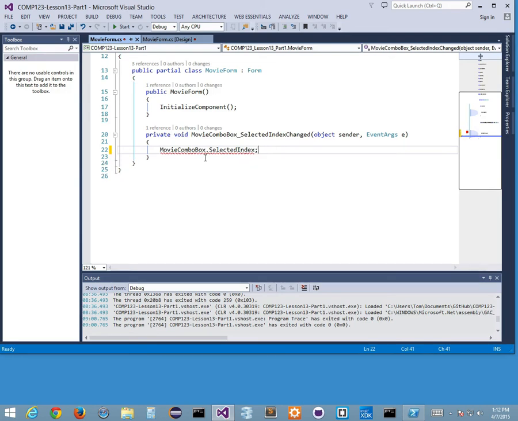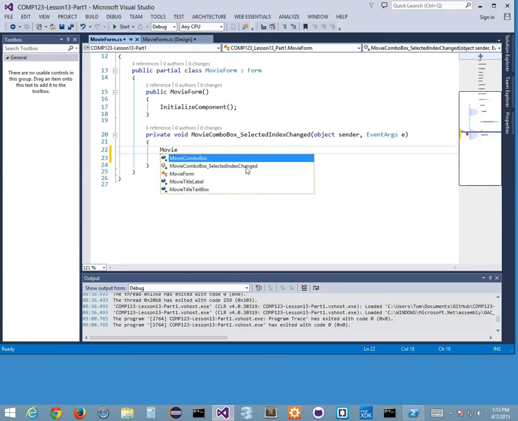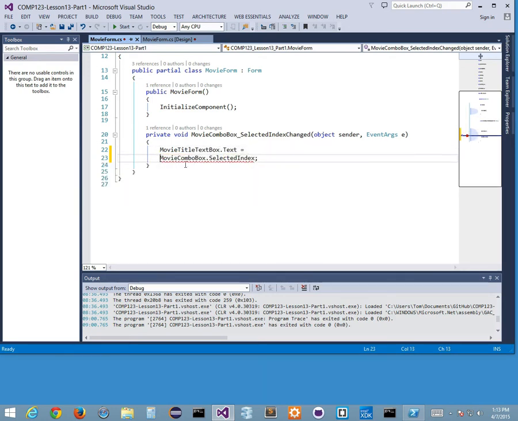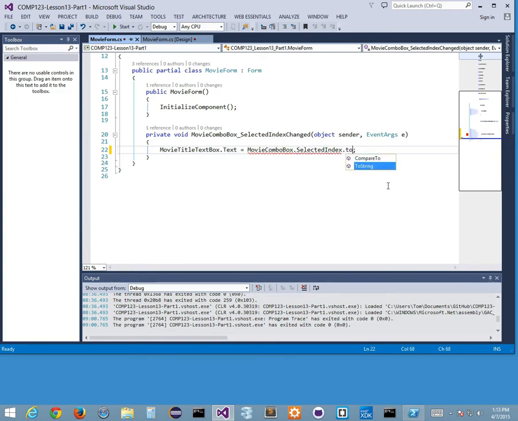For now, I'm going to say this. I'm going to have my movie title text box dot text, the text value, equal to my movie combo box selected index. But what's this going to give me? And by the way, I've got to translate this toString, because right now it's just a number. Well, this should give me the number that I'm pointing to. That's all this is doing.